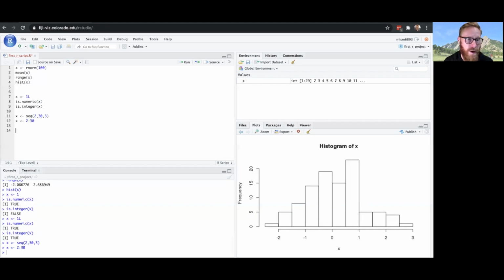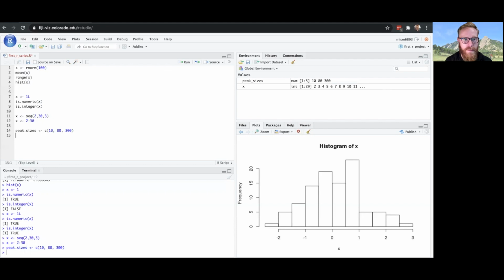Okay, let's define a vector using the c operator. So c is for concatenate. We'll call this vector peak_sizes. And we'll concatenate 3 numbers together. And now we have a vector peak_sizes of length 3 with 10, 80, and 300 in it. We can check the length of this vector with length(peak_sizes), and we see that the length is 3.